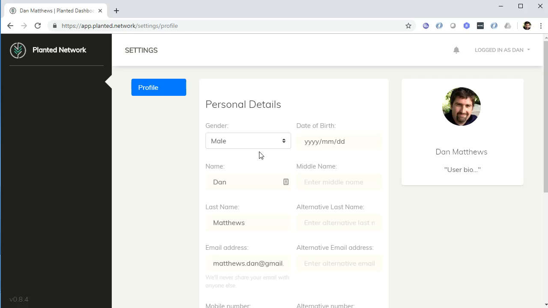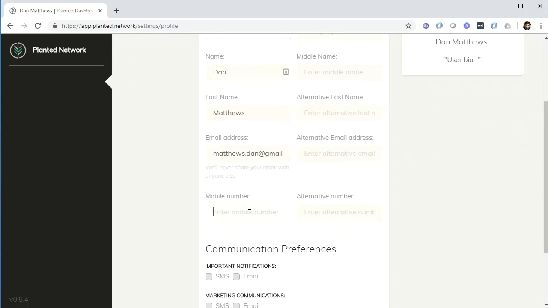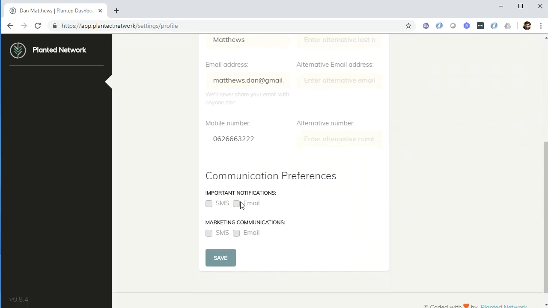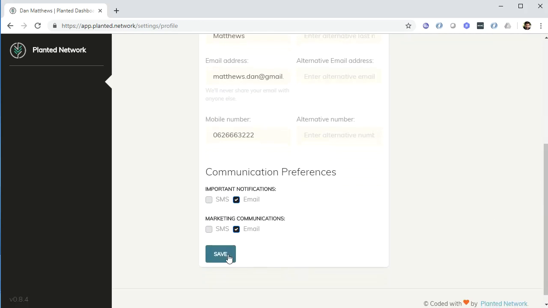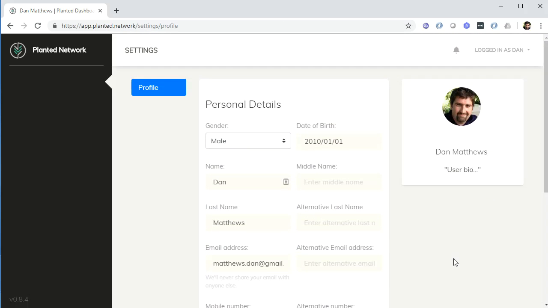So you'll see it's filled in some basic information already, my email address, my name. I just need to give it a date of birth and a phone number. So let's just type in my date of birth there. Let's give it a phone number. And I'm going to choose my communication preferences. I'm going to say that I only want to be contacted by email. And then I click Save. So it says person successfully saved in the top right-hand corner here. And that means that my profile is now set up.